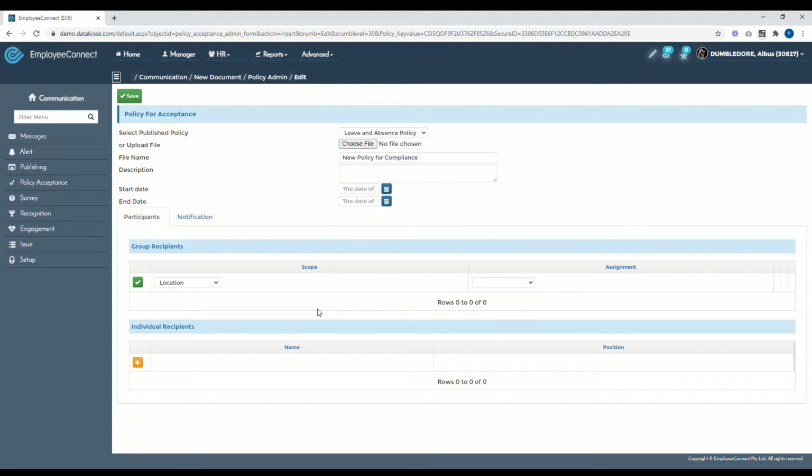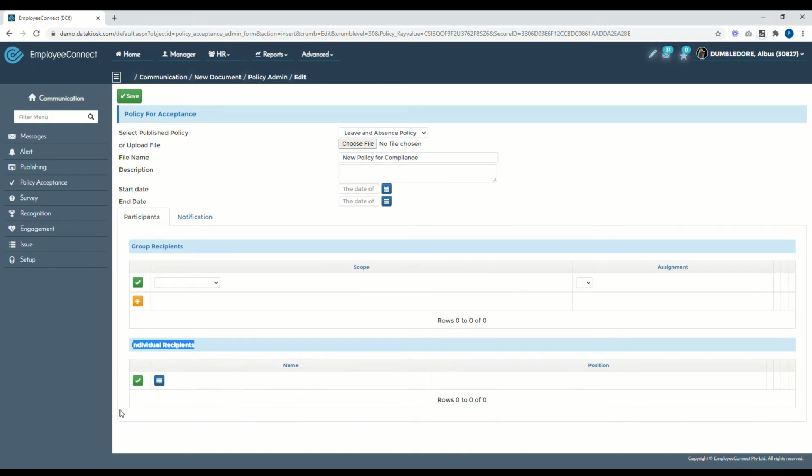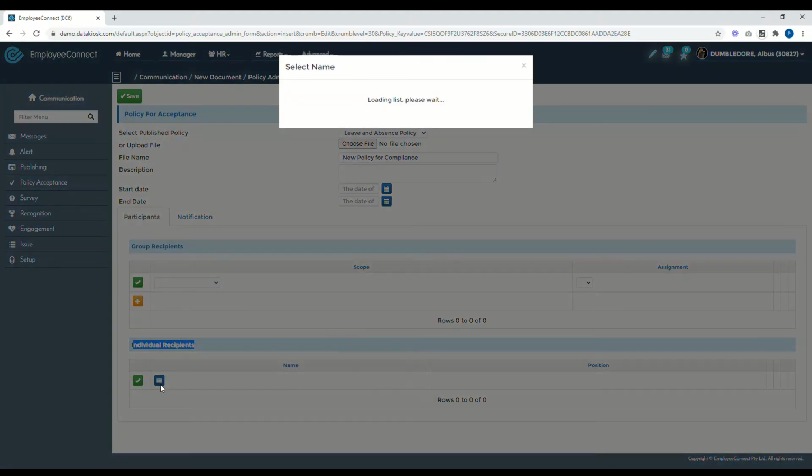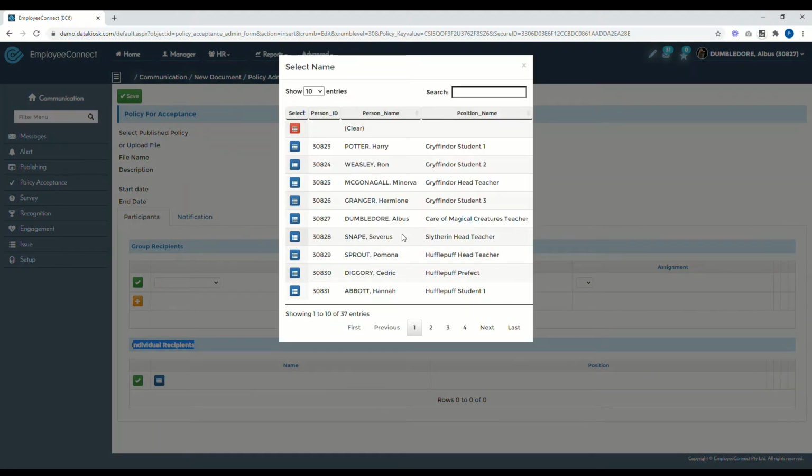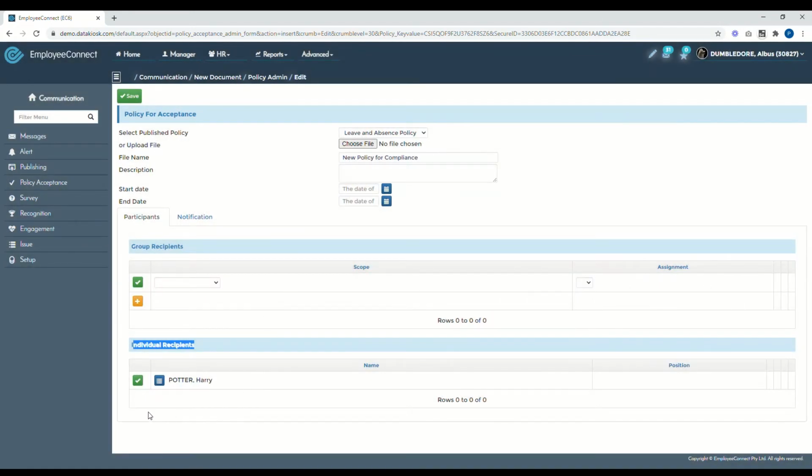Now, if you only want to send this policy for acceptance to specific people, or a specific person, just one, then use this option instead under individual recipients. From here, you can click the plus button and then select who will be your audience. Just click on this pick list, and then a list of employees will be displayed. Click on this button here to select the person, and then remember to click the check icon to set him up.